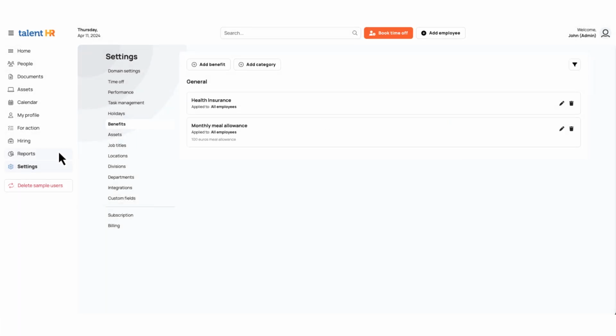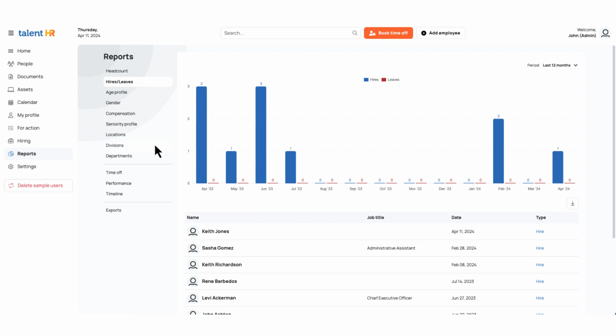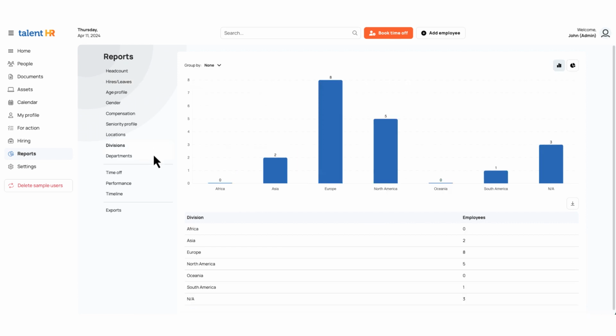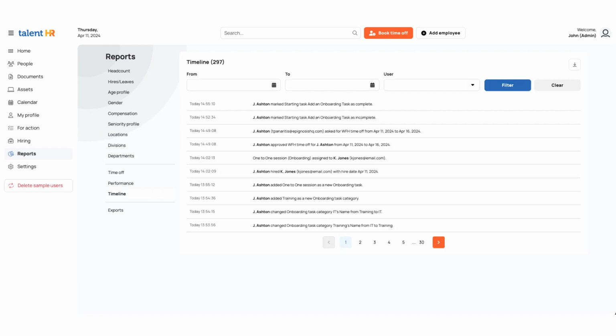Keep track of your organization with big picture graphs and stats. Find out how your headcount changes over time in a snap, and compare it with previous years. Calculate your turnover, and how employees are assigned by divisions or departments. And more. All reports can be exported as CSV files. Lastly, use the timeline to keep track of current and previous domain activity.